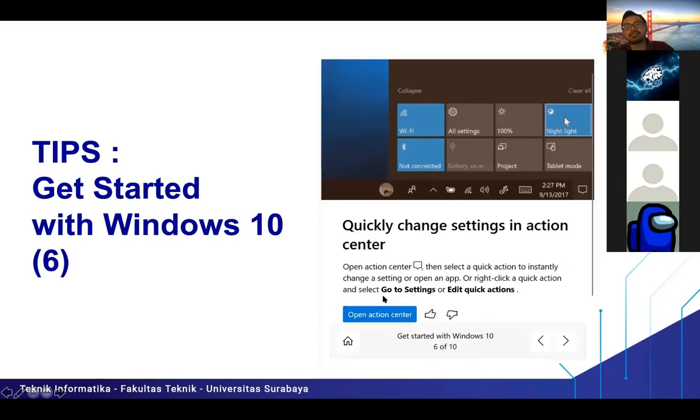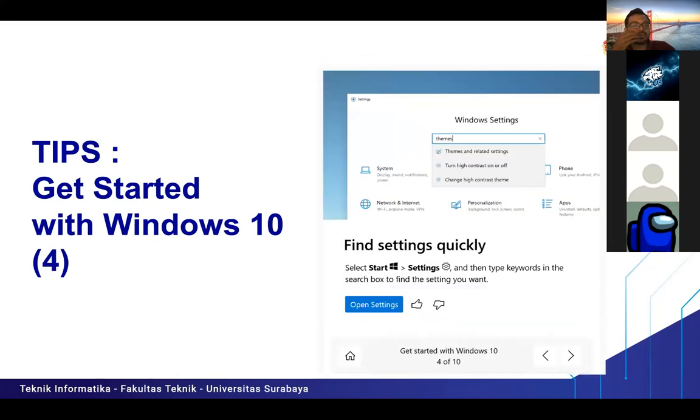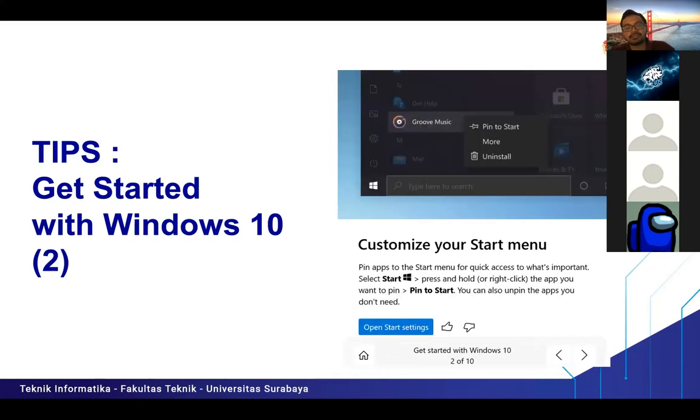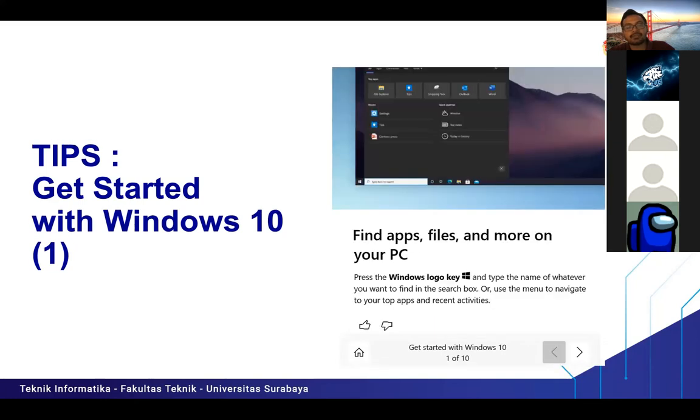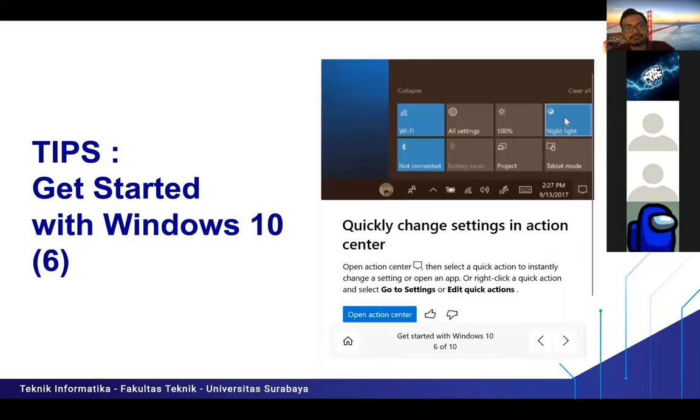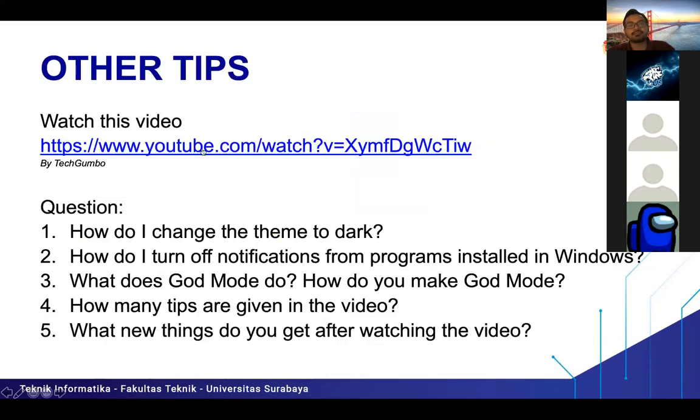So actually, it's just tips for you. Maybe you have tried some features in your Windows 10. You can just open the Tips app in your Windows 10. And there are also other tips. You can watch this video after this class. And then the question is, how do I change the theme to dark? It's very easy, I think. In Windows 10, you can change the theme to dark, right? So how do you change it? You can just try it by yourself after watching this video.